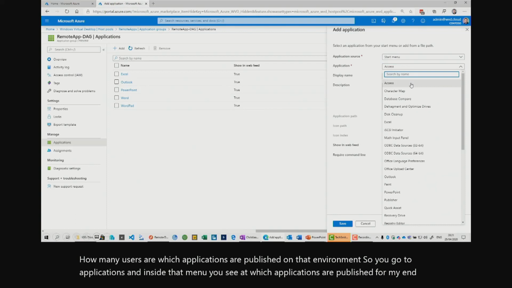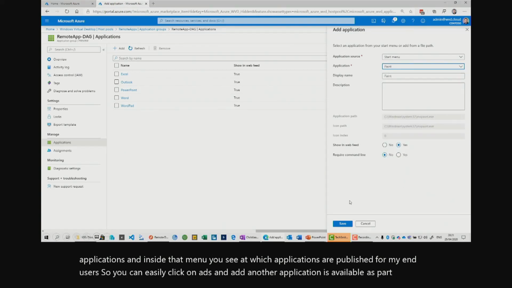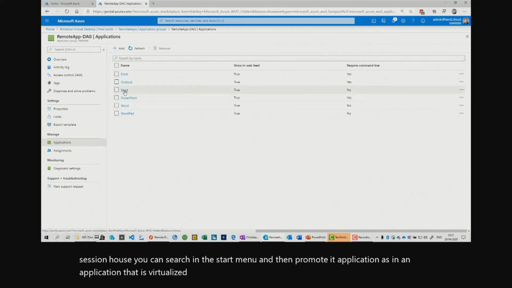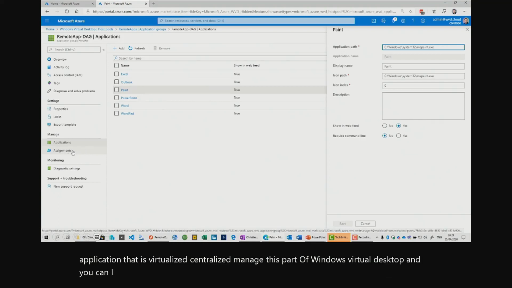So you can easily click on add and add another application that is available as part of your session host. You can search in the start menu and then promote that application as an application that is virtualized, centralized, and managed as part of Windows Virtual Desktop. And you can adjust existing remote apps as well.